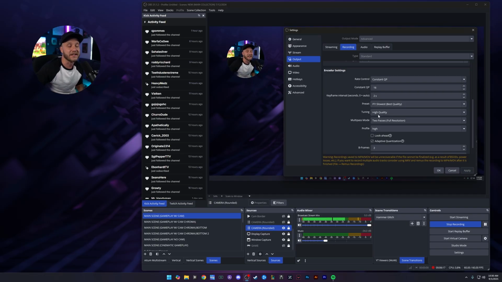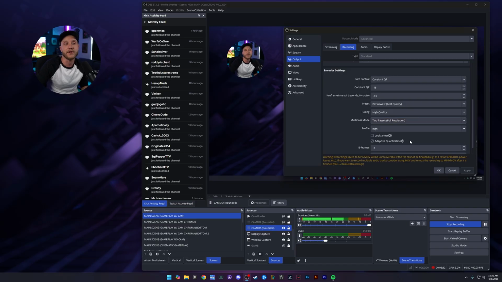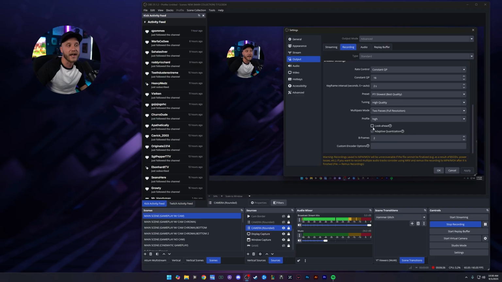For tuning, you're going to set this to high quality. For multi-pass mode, I have mine set to 2 passes and full resolution, but to be completely honest, there's not that big of a difference between this option and using single pass. So if your PC is feeling bogged down, feel free to use single pass here, but I'm using 2 passes full resolution. For profile, we have this set to high, look ahead is unchecked, adaptive quantization is checked, B frames are set to 2, and no custom encoder options.